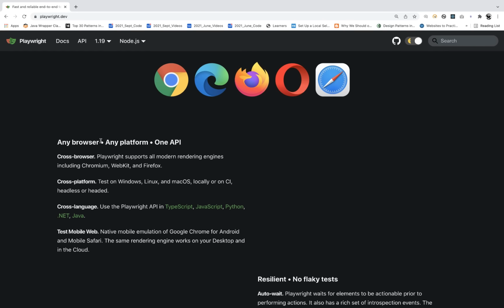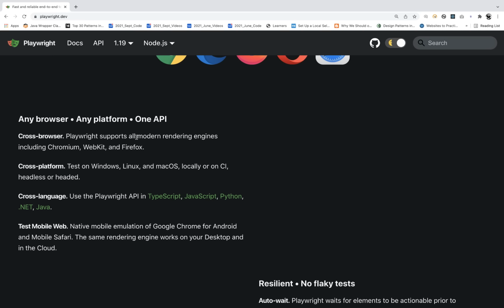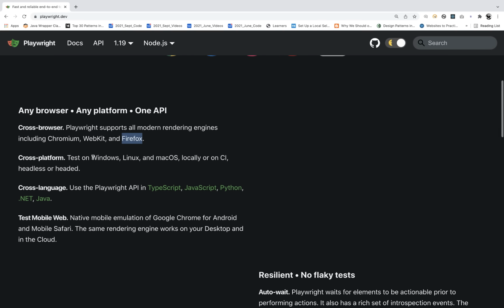From the cross-browser testing point of view, see the major modern rendering engines: the Chromium based engine for all the Chrome based browsers. We have Microsoft Edge, we have Opera, we have Chrome, and then we have WebKit. WebKit is used by Safari, and then Firefox for Mozilla Firefox. Cross-platform testing: Windows, Linux, macOS, locally or on the CI, headless and headed also. It supports that, which is amazingly good. In fact, it supports headed and headless mode with WebKit and Safari also. That is again a nice feature.